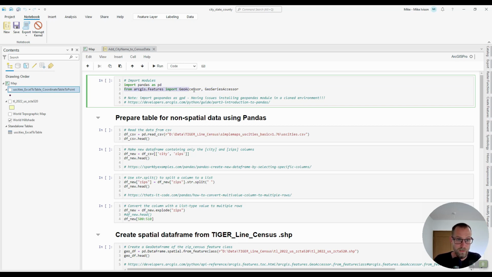The GeoAccessor and GeoSeriesAccessor allow us to work with the shapefile polygons within a geospatially enabled Pandas data frame. So let's go ahead and run that. I'm going to hit Shift plus Enter to run the code. It's a hotkey that you can use within Jupyter Notebooks. Alternatively, you could also hit Run every time. So the module is imported successfully.